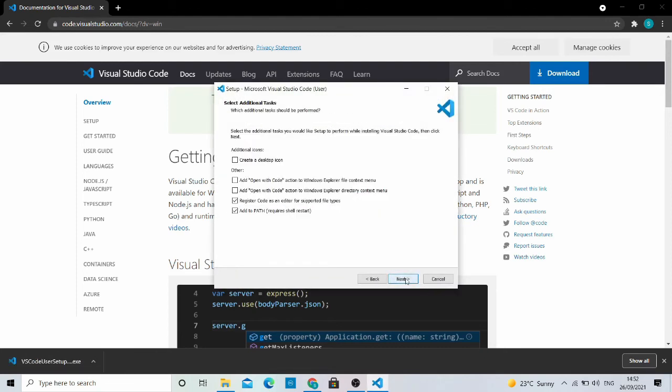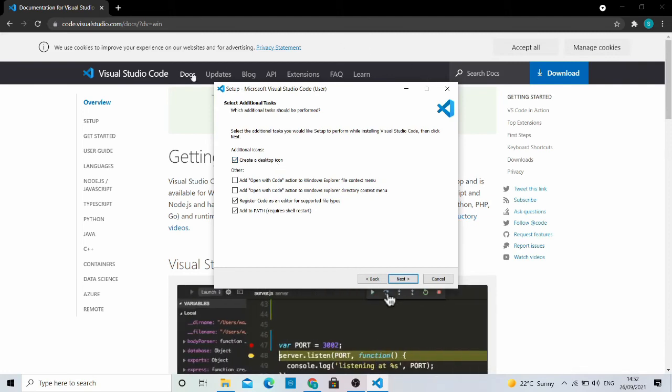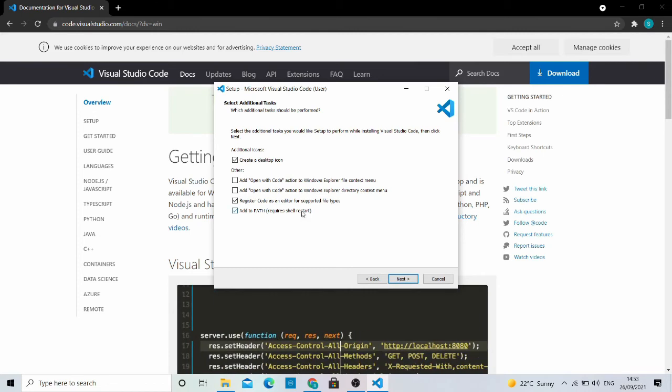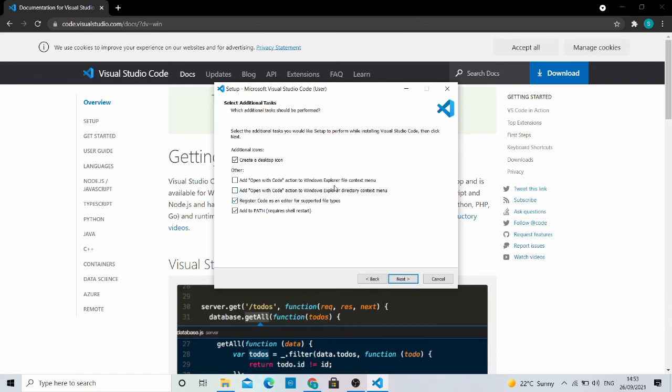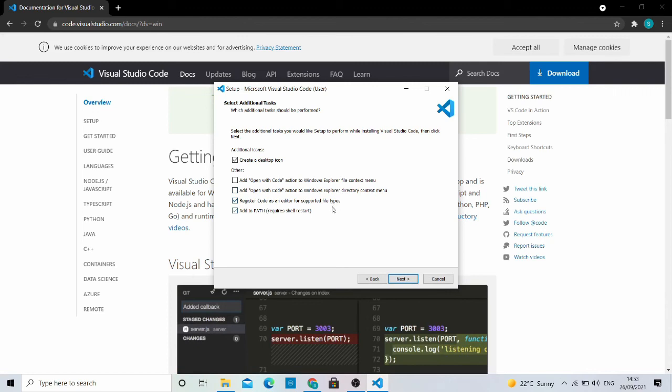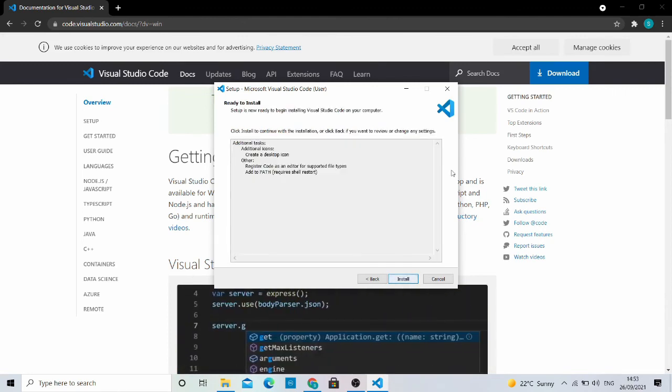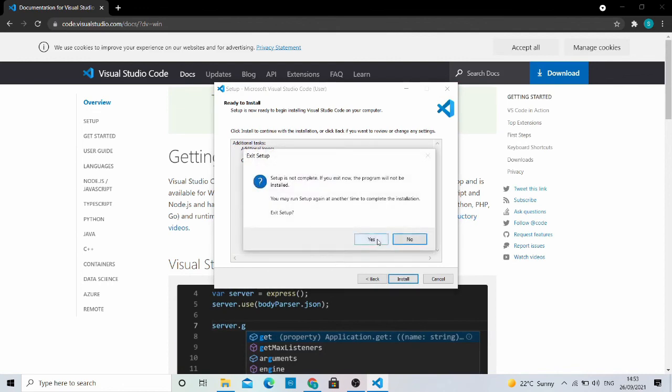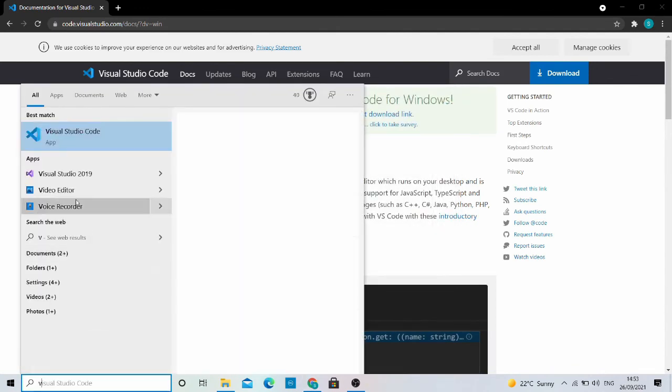Click I accept. Create a desktop icon. I recommend that, so then you can easily click the icon on your desktop and load up Visual Studio Code. Also register Code as an editor for supported file types. This is how we're gonna make files and code in them in Python, and then also add to the path. Then click install, but I've already installed Visual Studio Code, so let's open it up.